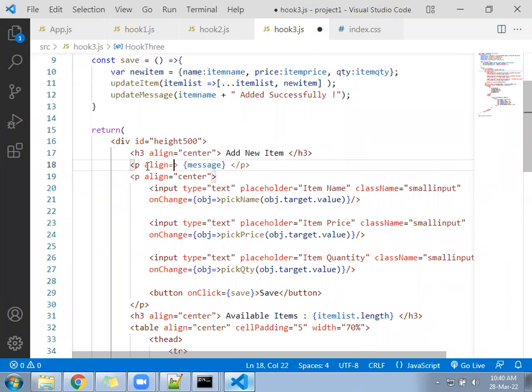And we can write here align equal to center. Then whichever the message will enter the item name, click on save. The message will come, particular item added successfully, like Apple added successfully.